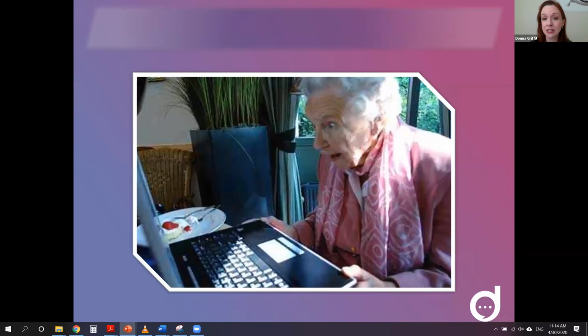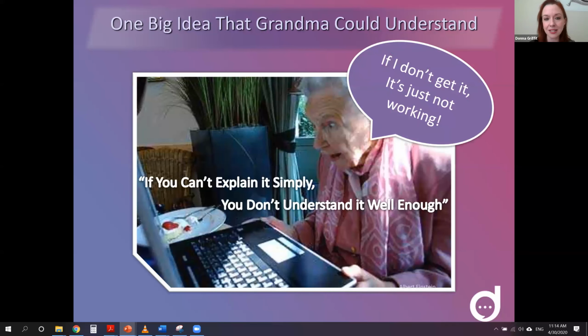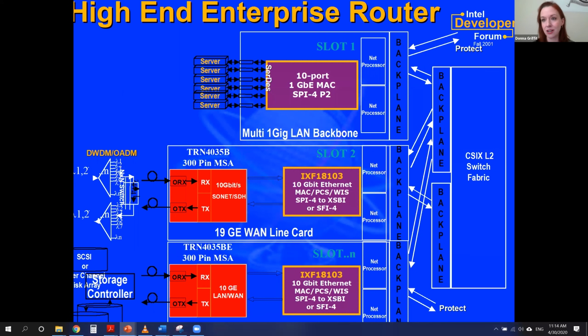So it's one big idea per slide, and it's the one big idea that grandma could understand, or grandpa. I am definitely not being anti-feminist here, or your parents, or anyone involved. As Einstein said, if you can't explain it simply, you don't understand it well enough. And I came up with a grandma story many years ago when I was teaching a group of hardware engineers at Intel how to give a coherent presentation, and someone basically was going, well, the multi 1 gig LAN backbone, the 10-port 1 gig BMAC, and the SPI 4P2 slot 1 processor is interspliced from the backplane to the CSI-XL2 switch, like going through every single data point.